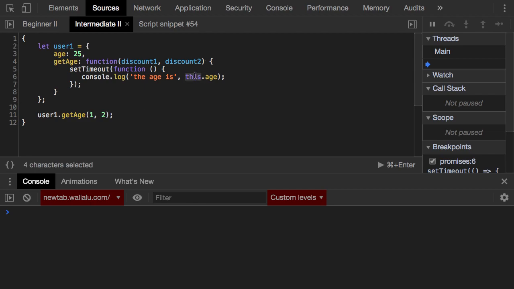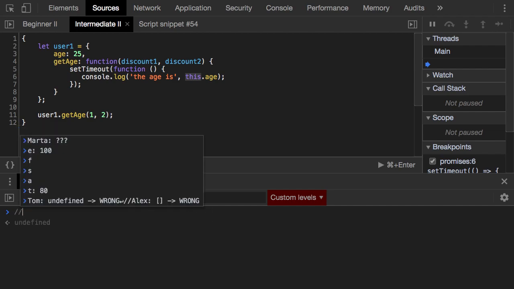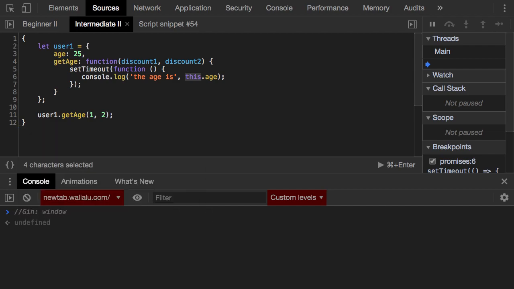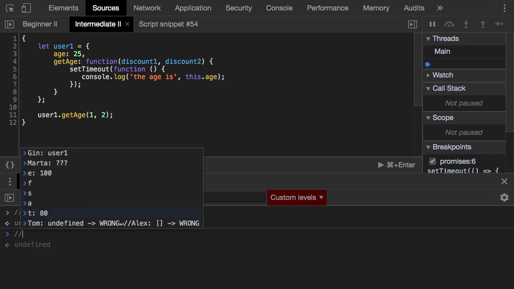What's the value of lexical this? Window. Why window object? Oh, it's function. User one or window. User one. You change your mind, right? What else? Anyone else has a different opinion? Do you all agree with Gin? Parent function. It's the parent function.